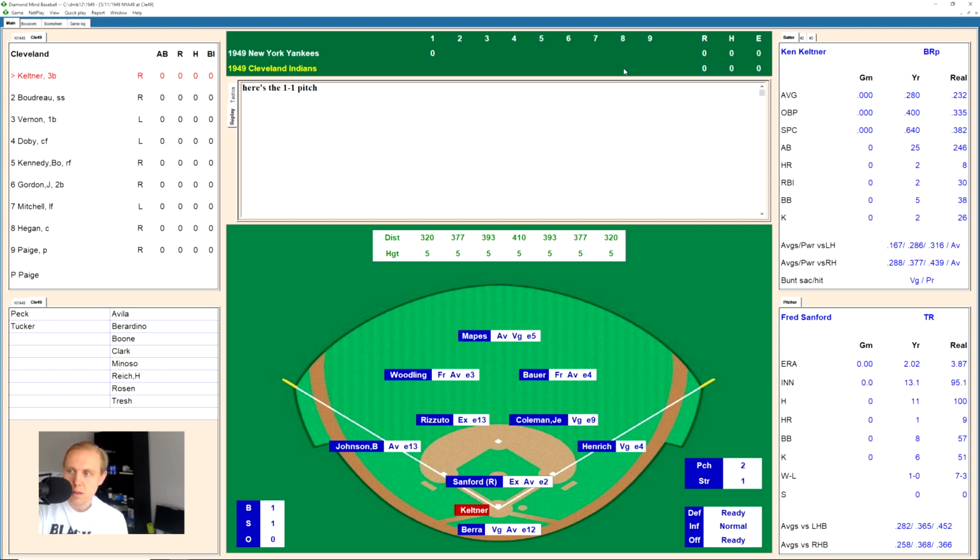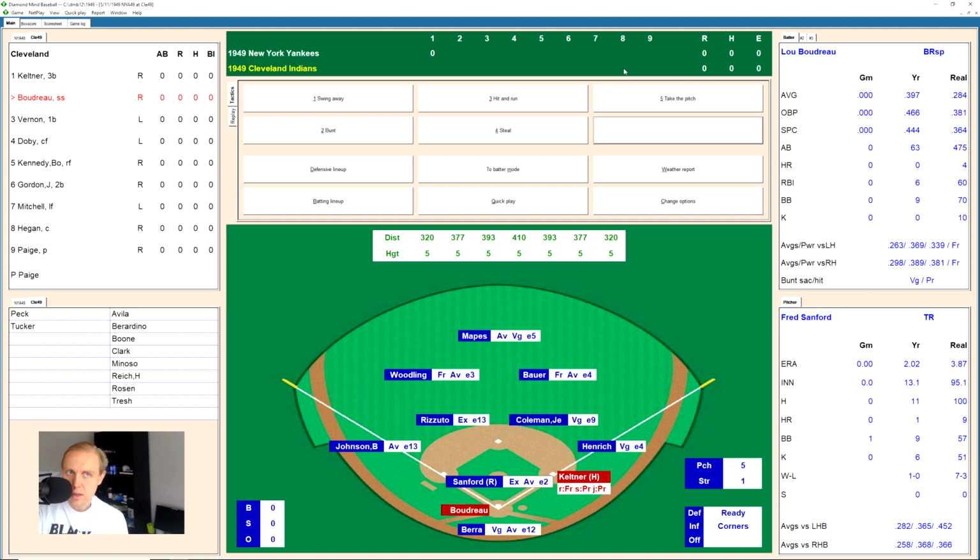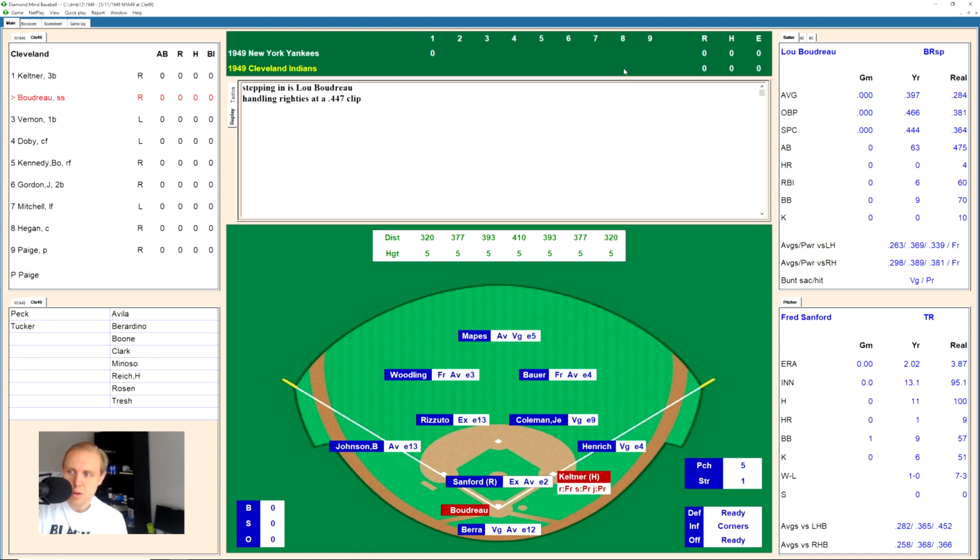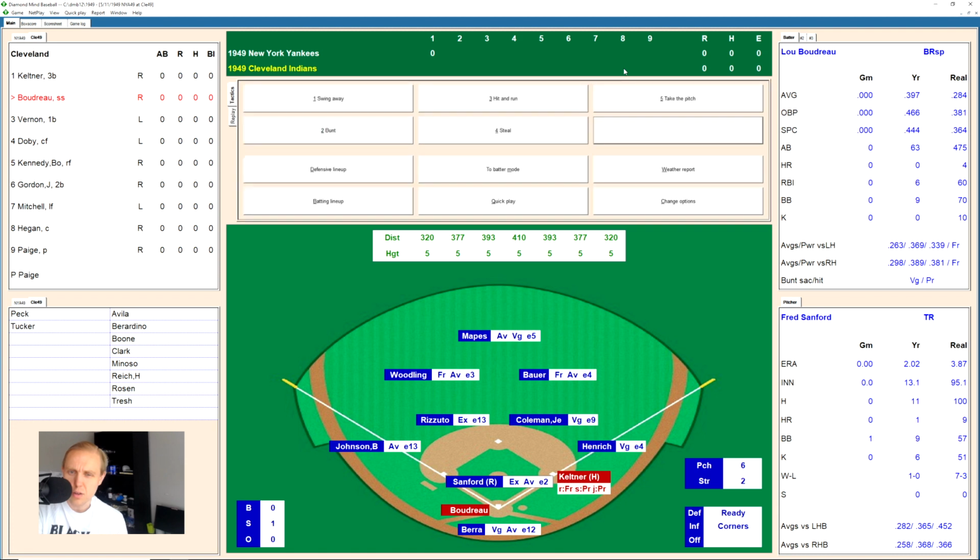1-1 now the count on Keltner. There's ball 2 wide, 2-1 now. That's low and away, and it's a 3-1 count. And that's way outside, and Keltner gets on base, and that'll bring up Lou Boudreau. So the Indians had a couple of players who could start this game, and I finally settled with Satchel Paige. The Yankees only really had Fred Sanford. There was nobody else. Here's Lou Boudreau, who was out for a day or two back in there.